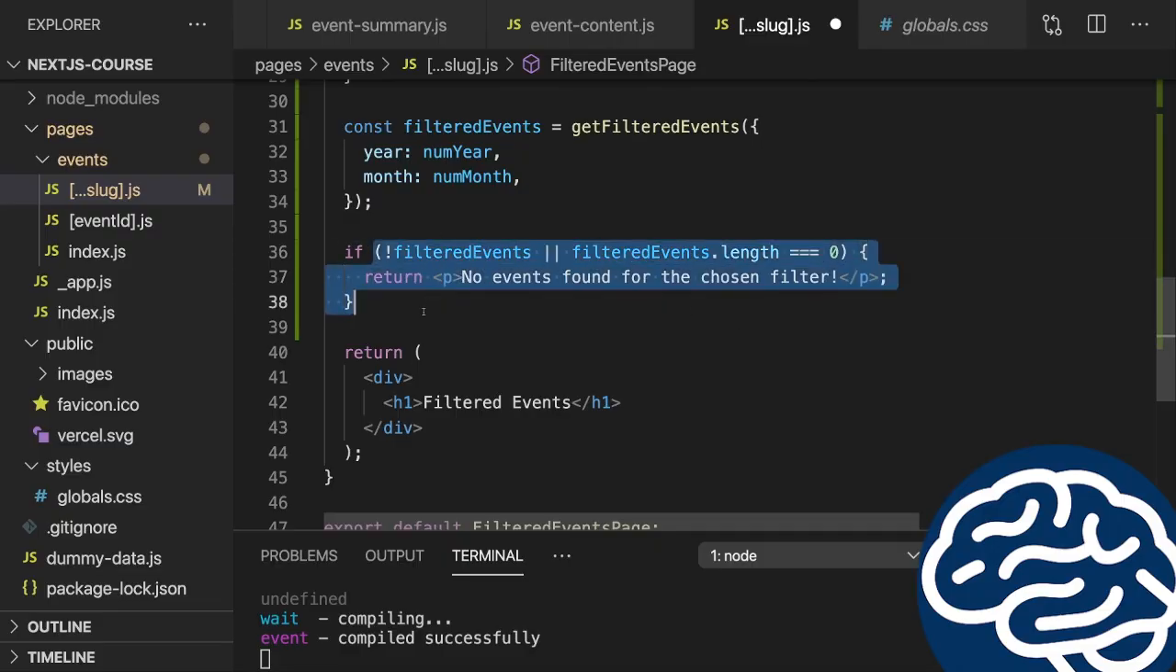And now if we made it past this if check as well, we know that we do have valid events. So therefore now in the next lecture, we'll then output those events. So let's now output the filtered events we identified.